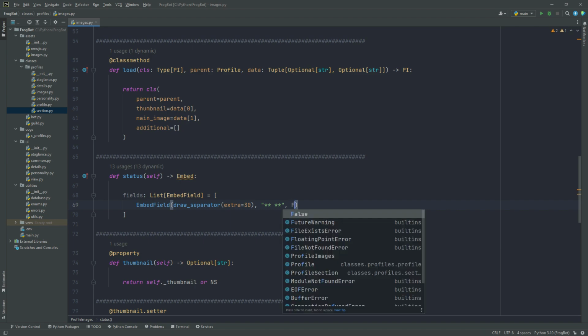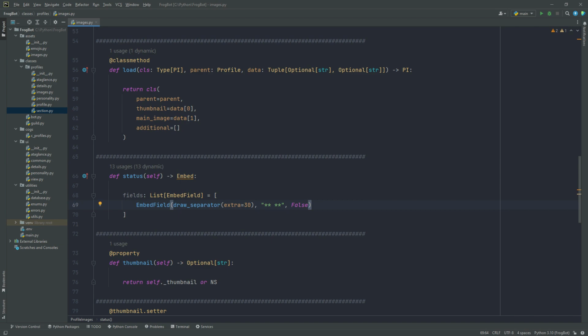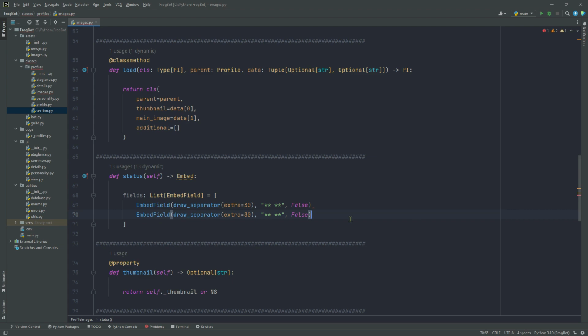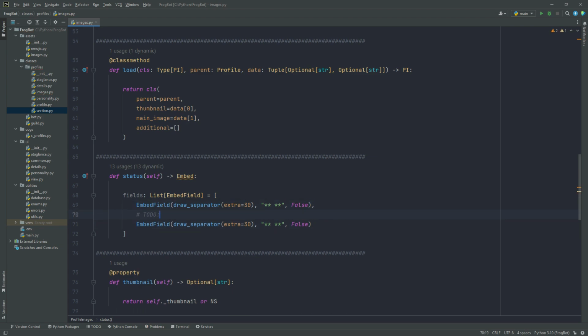Okay? And then this won't be inline. This will be its own row. All right, I'm going to copy this down. And here below it, I want to put to do additional images section. Okay, we'll come back to that once we've defined our additional images a bit further. But for now, we're just going to put a to do and have our 2 separators here.